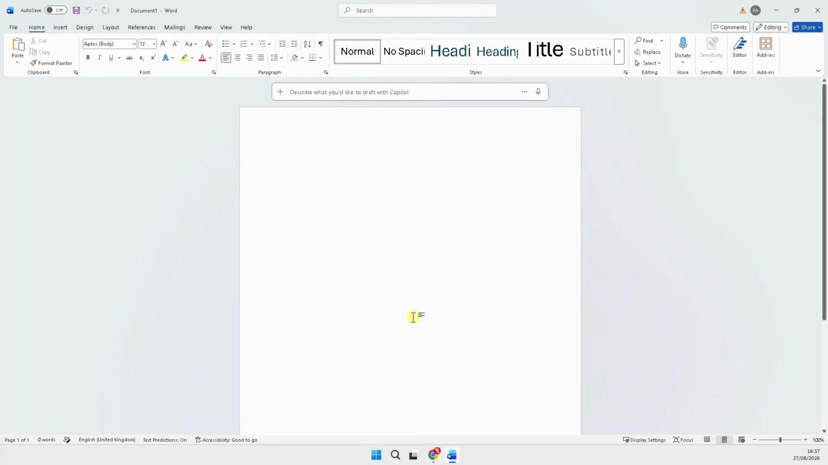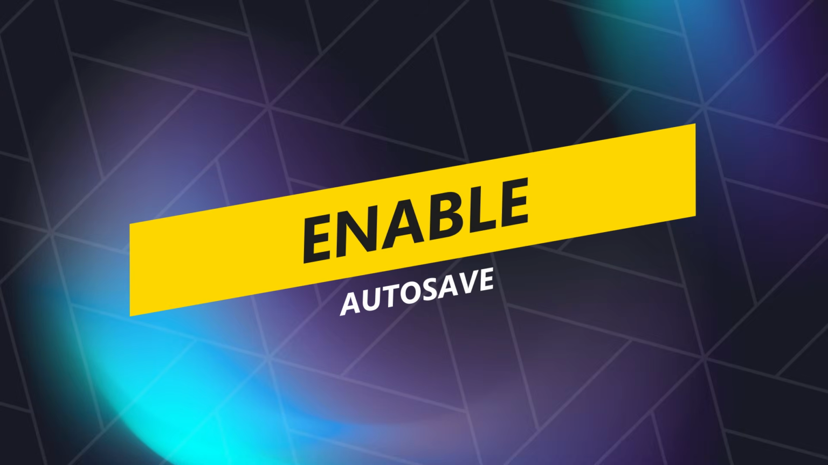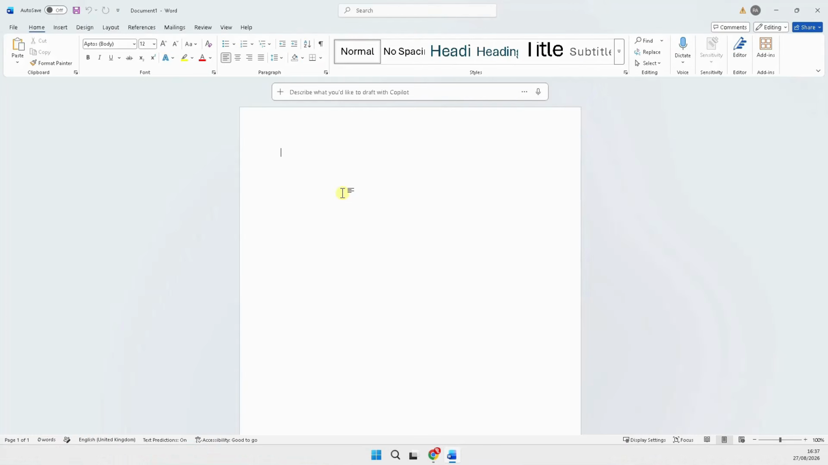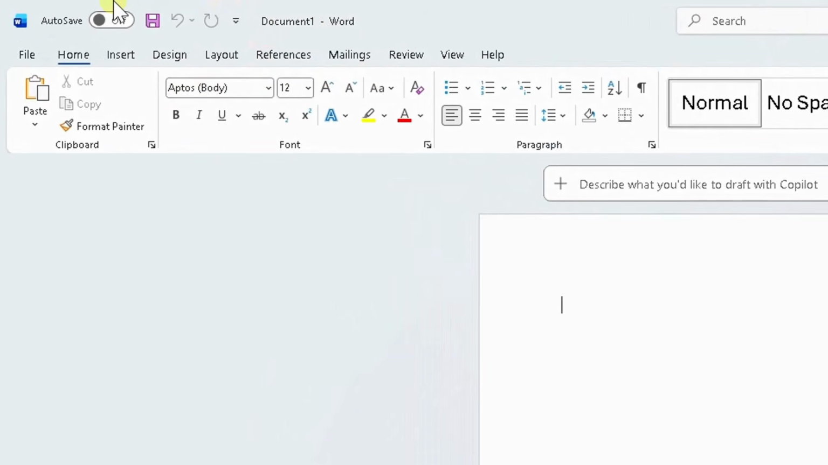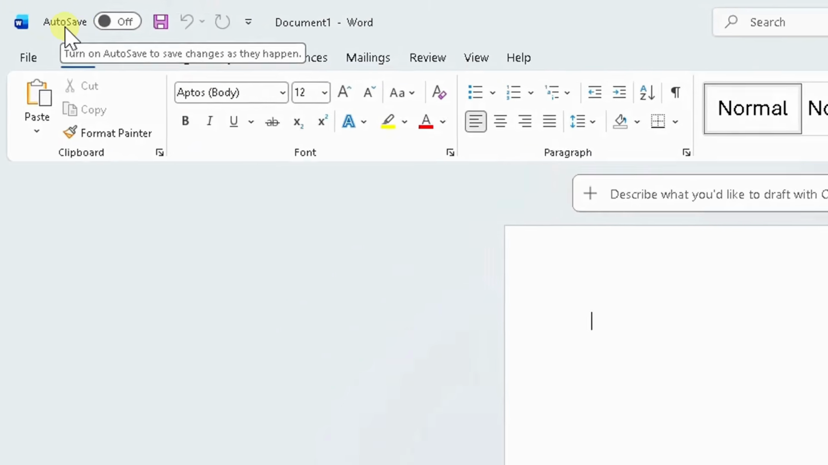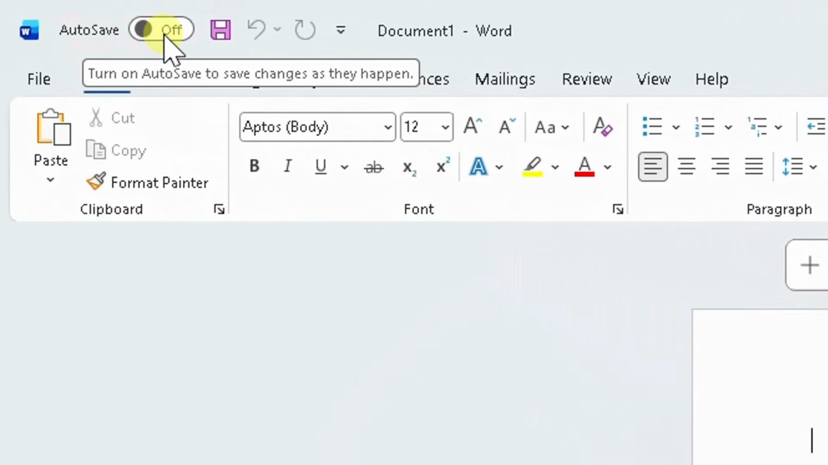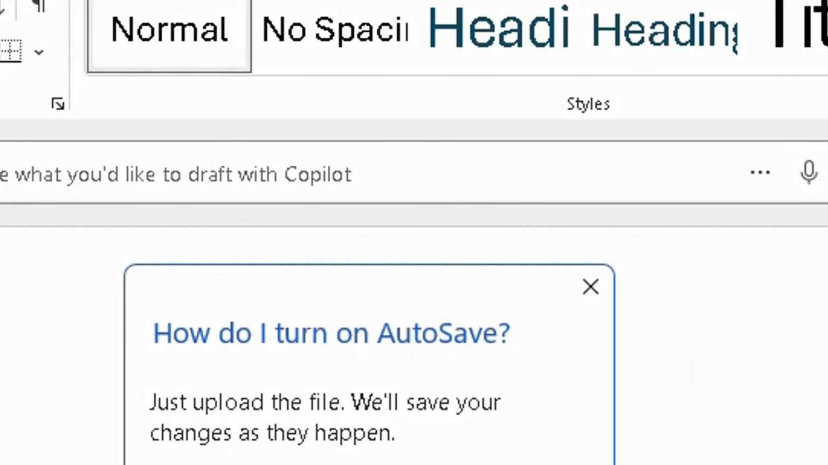So I've got a Microsoft Word document opened up here, but before I show you how to recover an unsaved Word document, this is something I do all the time. When I open up a brand new blank Word document, at the top, just above the ribbon here in the options, you see an option called AutoSave. Now what I always do is check to see whether this toggle has been switched on. The reason for this is to ensure that whatever work you are doing on Word is automatically being saved.